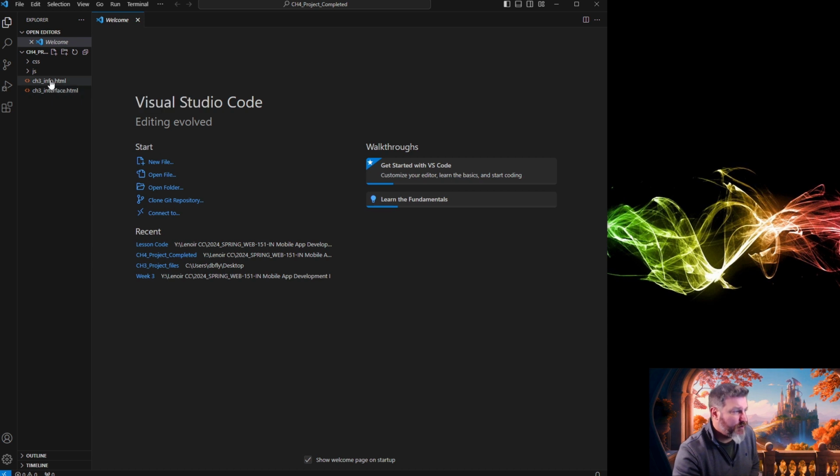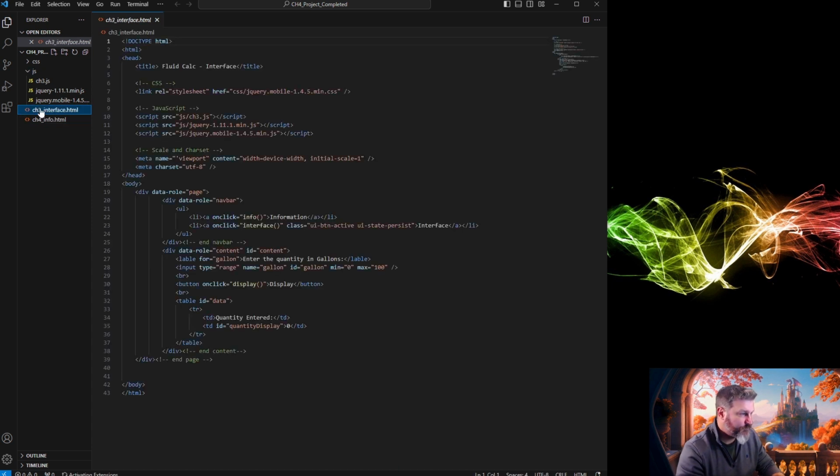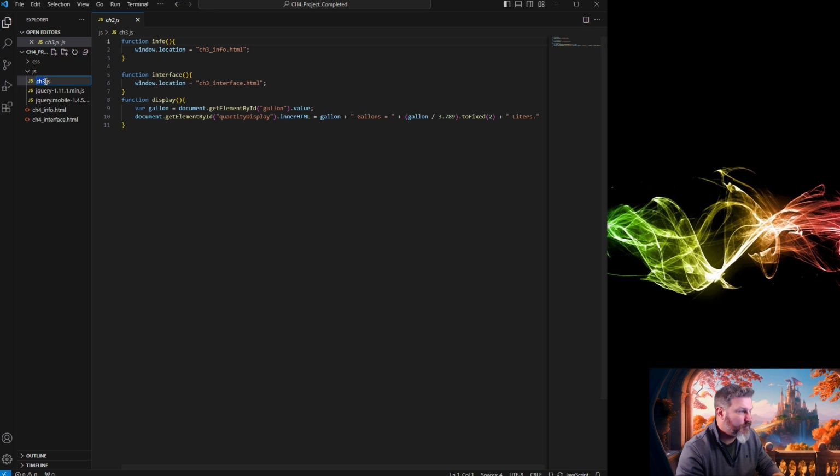And then what we need to do is rename all of our, well, three files: the info, the interface, and this chapter 3 JavaScript. So just rename those. Chapter 4. Rename chapter 4. And the JavaScript, rename chapter 4.